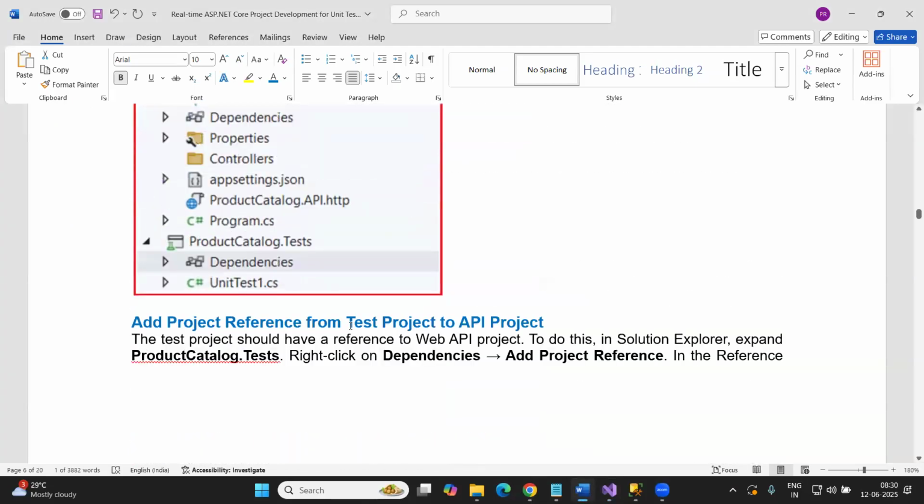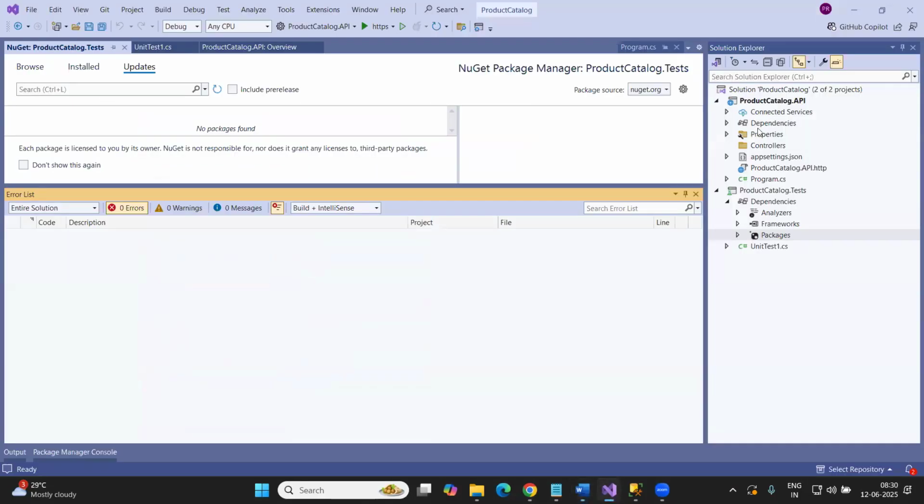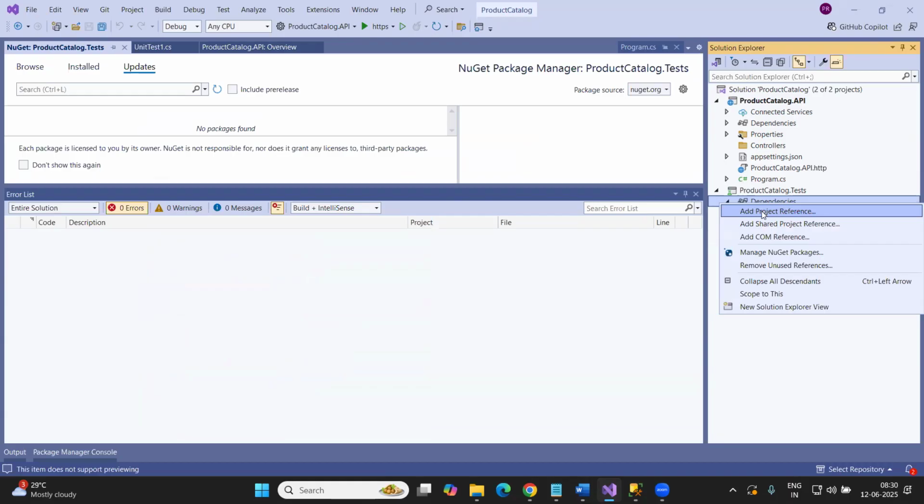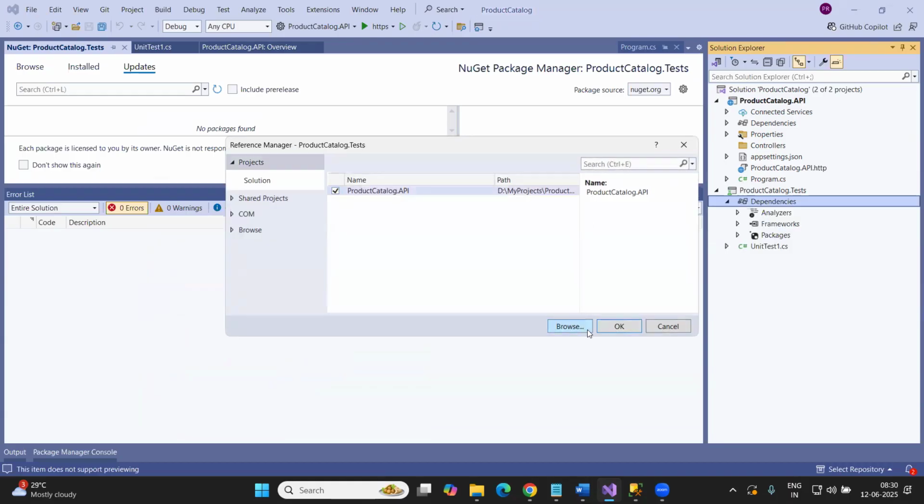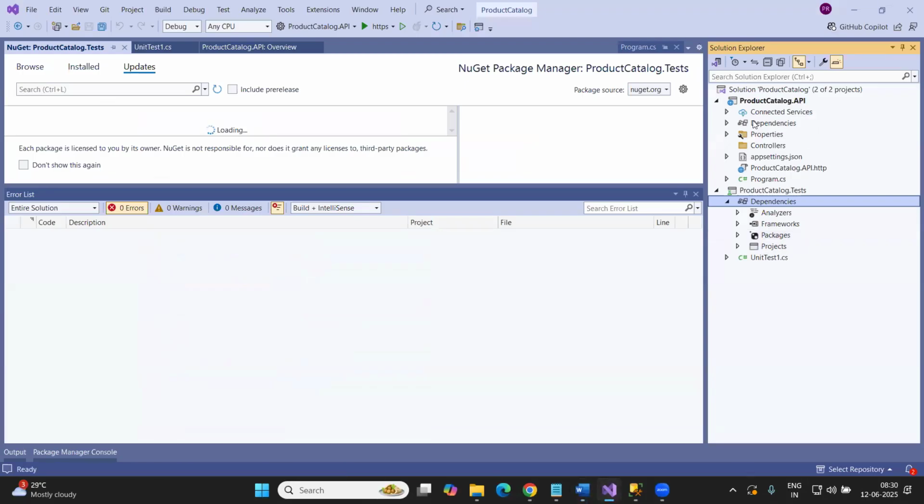Once the projects are ready, we need to add a reference to this Web API project from our test project. How can you do this? Right click on the Dependencies folder of your test project, select Add Project Reference, and select this one. Why are we adding a reference? Because in the Web API project, we are going to have controller classes, service classes, and repository classes. Those classes' instances we need to create here and call those methods. So for that, we need a reference to that controller, services, and repository. We should refer to that project here.